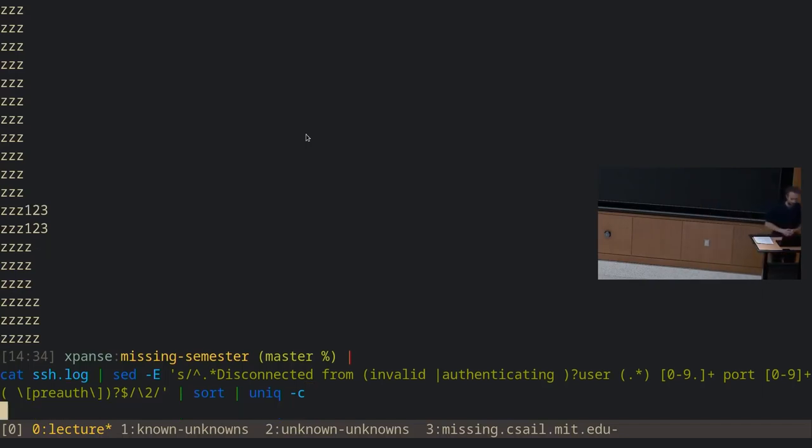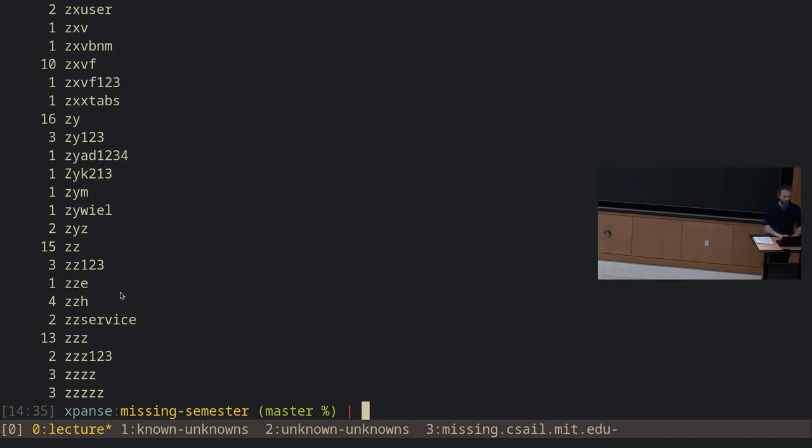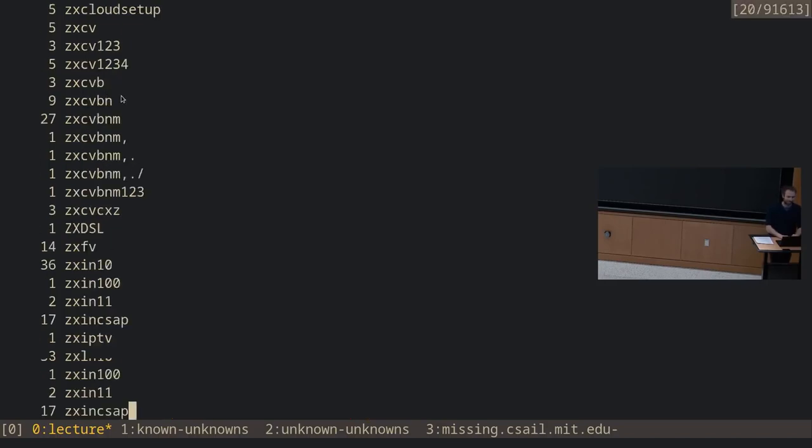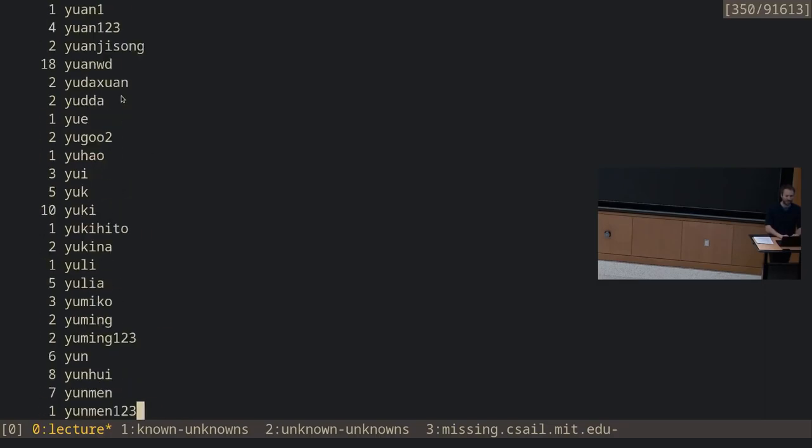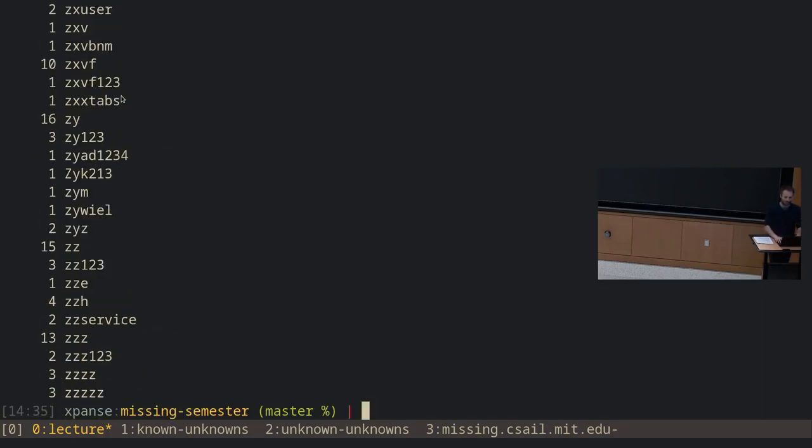What does this look like? Well, if I run it, it's going to take a while. There were 13 ZZZ usernames. There were 10 ZXVF usernames, etc. And I can scroll through this. This is still a very long list, right? But at least now it's a little bit more collated than it was.